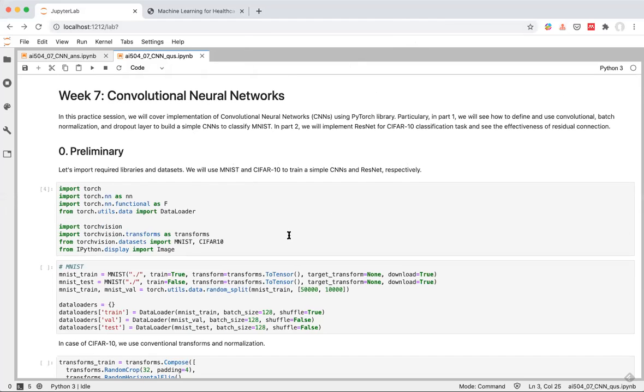Let me start the practice session. This week we will cover convolutional neural networks, especially the ResNet implementation in this practice session. Since we have a time constraint, we can't train the ResNet from scratch on ImageNet. So we will train a small ResNet on the CIFAR10 dataset, which is given by the distribution dataset by default. So now let me start.